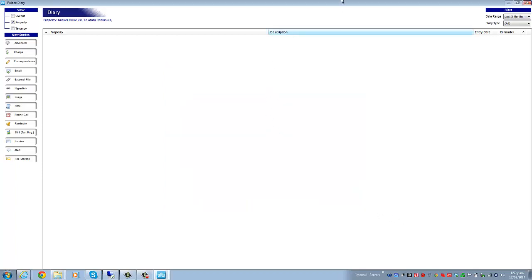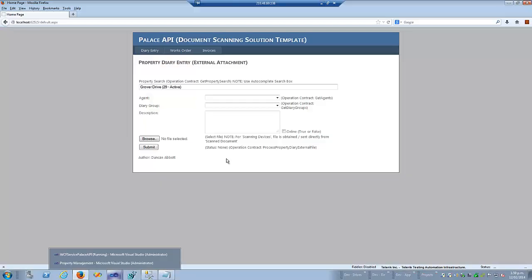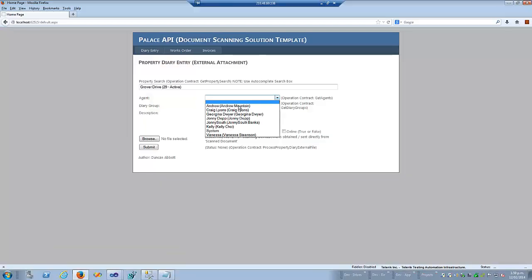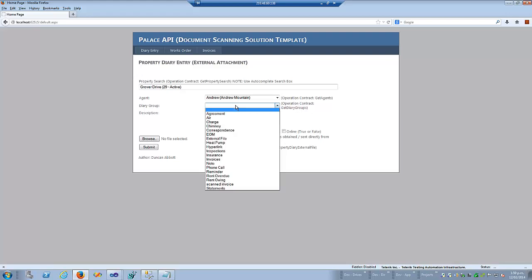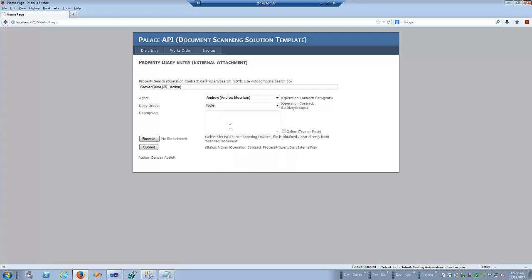We're putting in Grover Drive 29, so I'll go back to this area here, and I'm just going to choose myself. Agent is just who the diary is assigned to. The group, you'll notice, is the same grouping that we saw previously. Again, this is using operation contracts to get this information. For now, I'm just going to put note, that's fine, and we'll put management contract. And of course, there's that online button, true or false. I'm just going to leave it false for now.